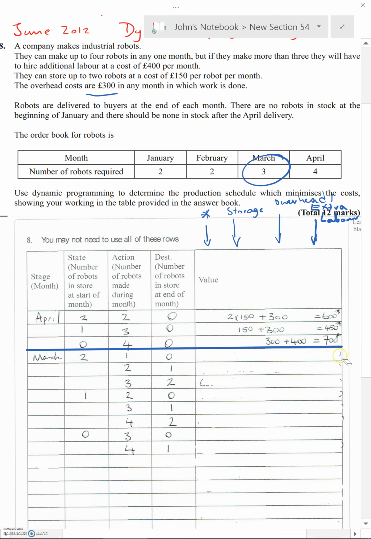But let's go for the rows now. The first one, now this is the essence of dynamic programming here. We are pulling down results from before. If we're not doing that, then we're not dynamic programming. So that's the 700 we're pulling from before. We are storing 2, hence the 2 times 150. There is work being done for overheads because there is 1 there, but there's no extra labour costs, so that bit's blank.